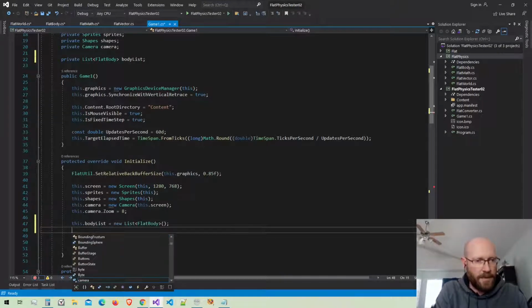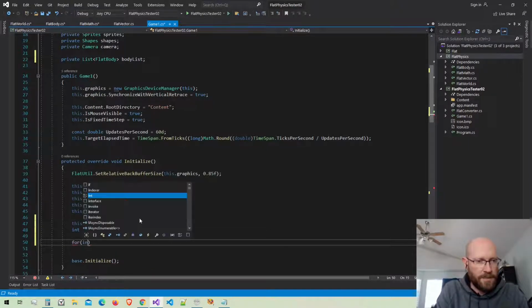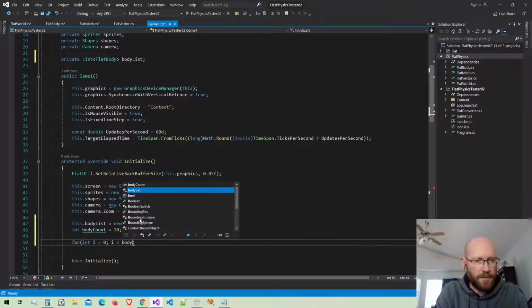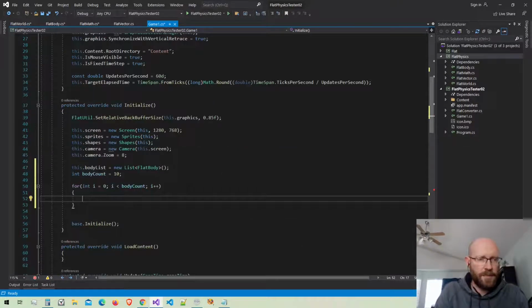I want a count. So the number, let's do body count. We'll just do 10 to start. And let's just do a for loop that lists through all 10 of these bodies and creates them in random positions. So these bodies can either be circles or they can be boxes. And that's going to be completely random.